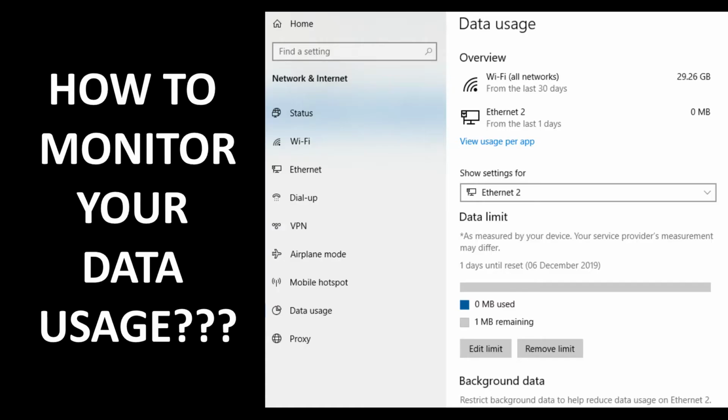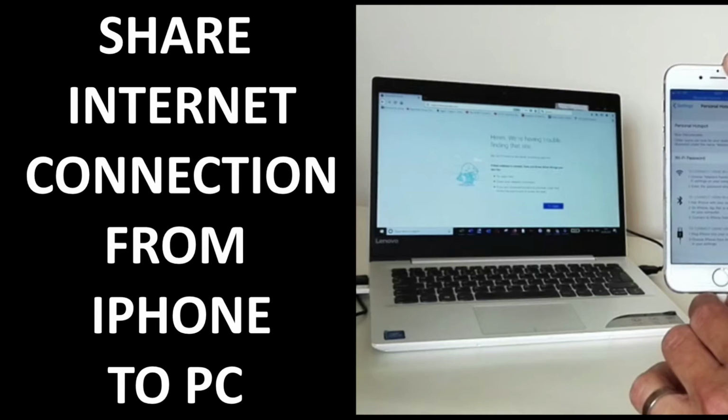We'll also be looking at a really useful tip later on in the video on how to actually monitor your data usage when using your laptop, because this can be heavy on the data usage, so keep watching for that useful tip. But in the meantime, let's just jump into the detail now.